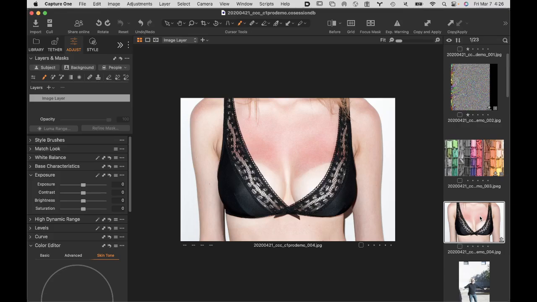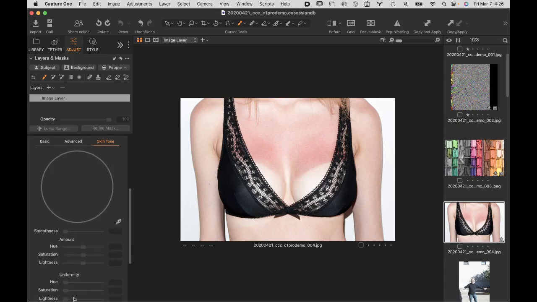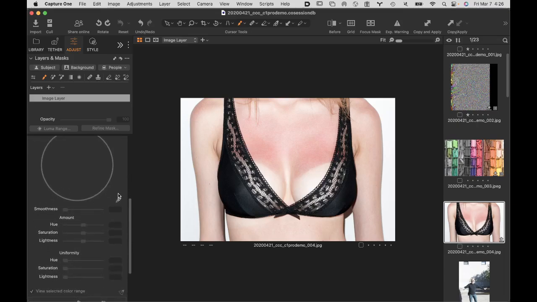So what I want to do is remove the sunburn from this. I want to sort of even all of this out. And this is where the skin tool comes in. If you click on the skin tool tab, there is a whole different set of things going on down here. What you want to do is pick a color that you want it to be.